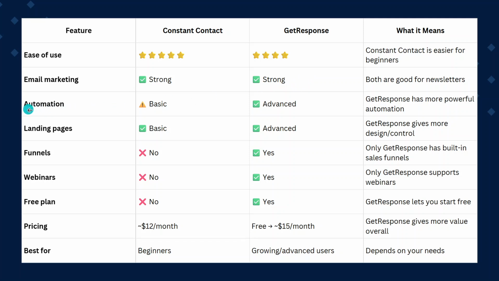Automation is where the gap becomes more obvious. Constant Contact offers basic automation, such as simple autoresponders or welcome sequences. This is enough if you just want a few automated follow-ups. GetResponse, however, shines in this area. It provides advanced workflows where you can build complex automation based on user behavior, tags, and conditions. This can make a big difference if you want to nurture leads, run sophisticated campaigns, or personalize your marketing at scale.